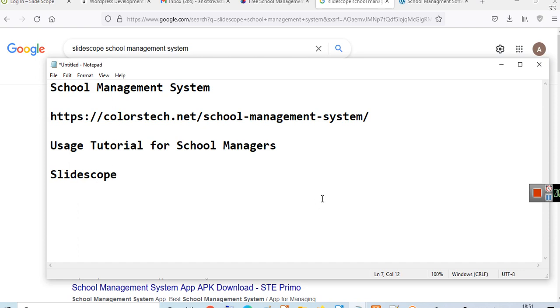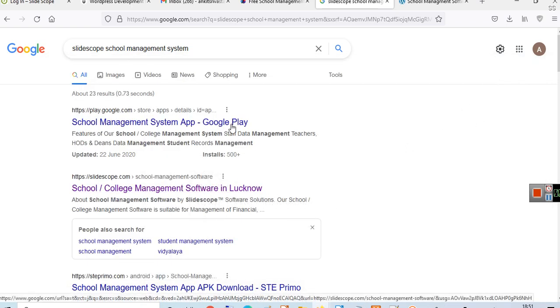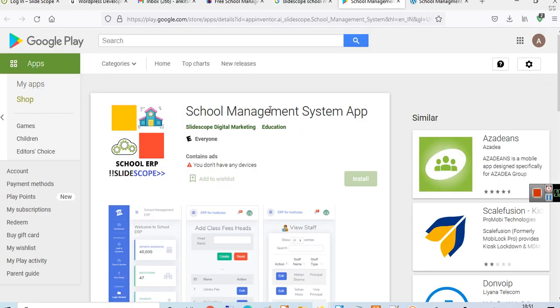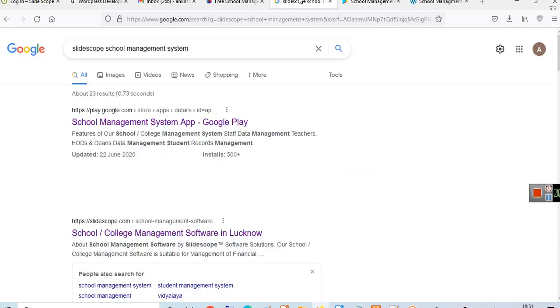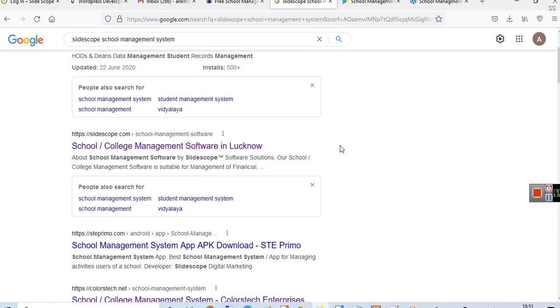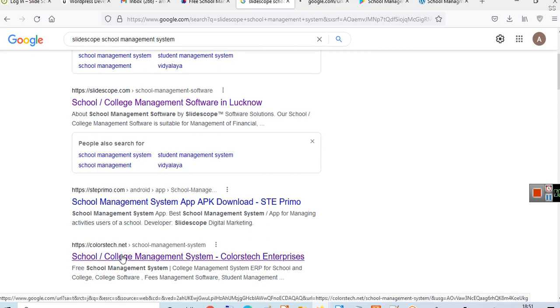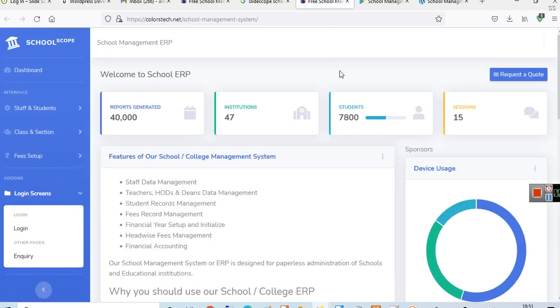Most of the users can find our school management system on Google Play. In the form of an app, this school management system is also available on Google Play. You can see here. But the tutorial will be the same for the web version and the app version. Following this link, colorstack.net school management system, you can go to the application.